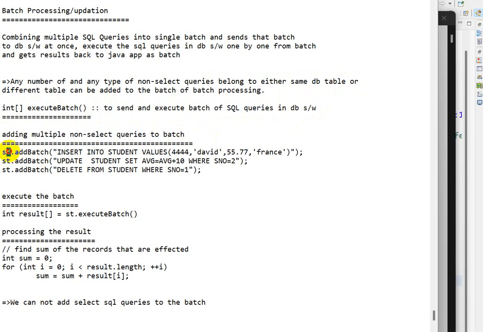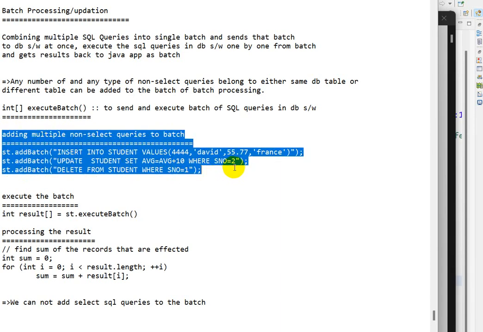So st means statement object. We will see one example. Let's assume that st is a statement object. st.addBatch is the method to add our non-select queries. I am passing the first query, a non-select query, and I am also passing this update query, and we are also passing this delete query. So with st.addBatch we can add multiple non-select queries. This is the first step: we have to add the multiple non-select queries.